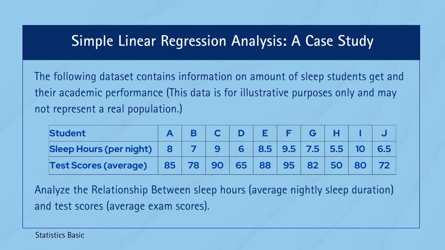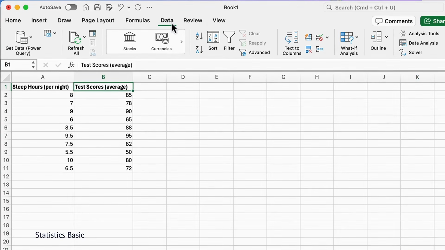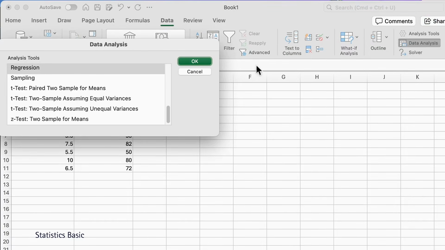Since this video focuses on interpreting and explaining the Excel regression output summaries, we'll quickly perform the regression analysis in Excel using the Data Analysis Toolpack. To do that, first, open an Excel spreadsheet and create two separate data columns for sleep hours and test scores. Now go to the menu bar and select the Data tab. In the Analysis section, select the Data Analysis Toolpack, then click on Regression.